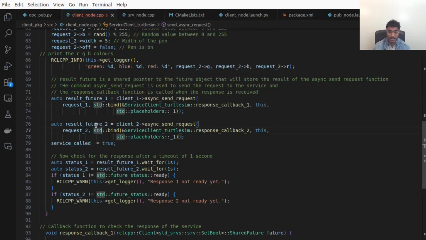So how we send the request is that we use the name of the client, which we had defined earlier, and then we use this async send request method of this class. So async send request, and we give the request, and then we give the callback name of the method over here using standard bind. And then we also define this placeholder so that we receive the response using this placeholder.